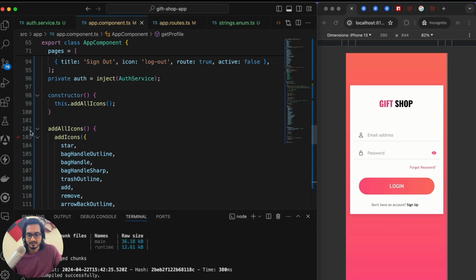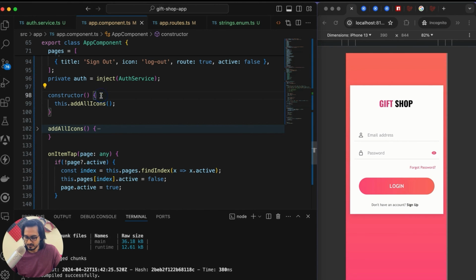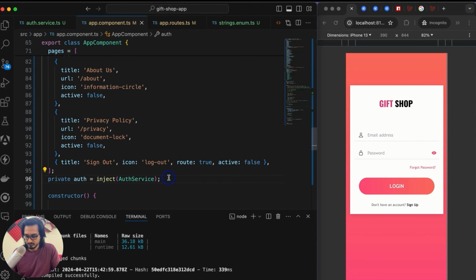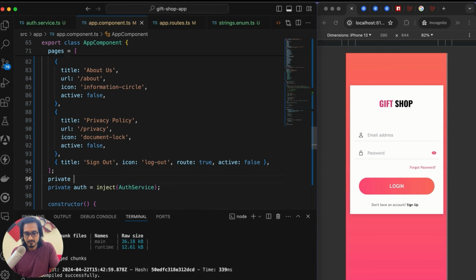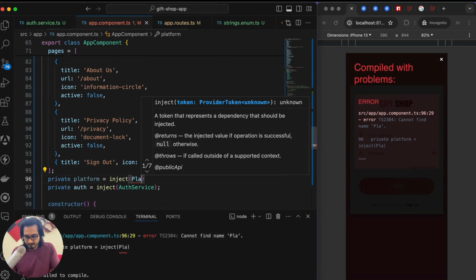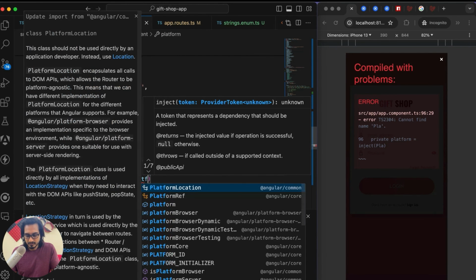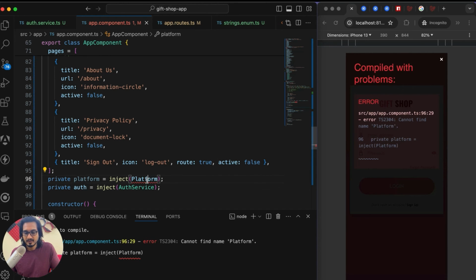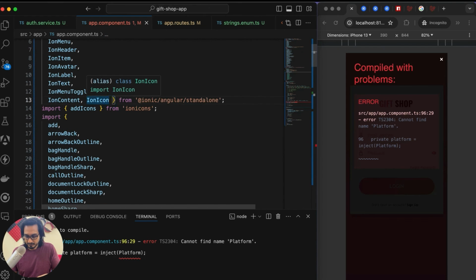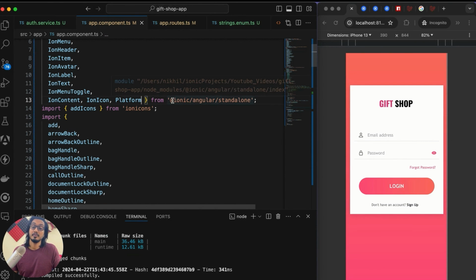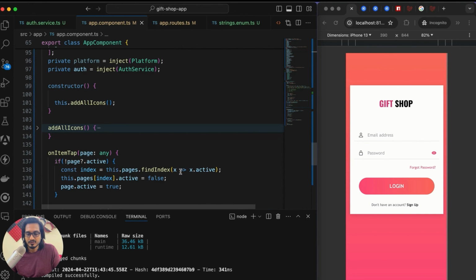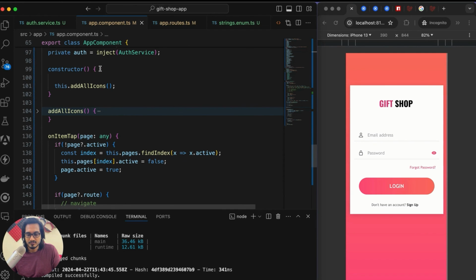Now for doing that, let me minimize it, and instead of passing directly, I will inject the platform here. So before this, private platform equals inject platform. Not coming up, or what? Okay, let me do it myself. Copy it, get to the top, and let me pass it here. Because it will be imported from @ionic/angular/standalone. Once that is done, we can directly use it in the constructor now. Where is my constructor? This is the one.